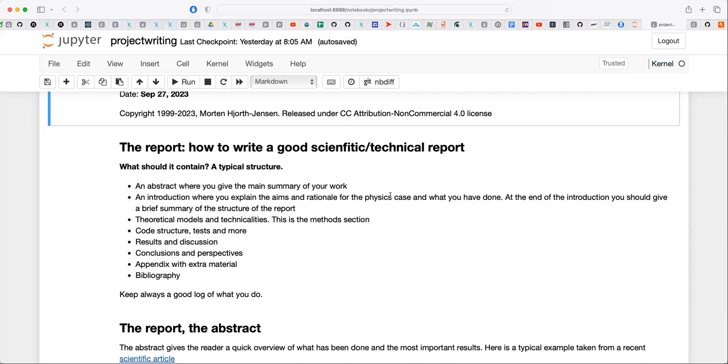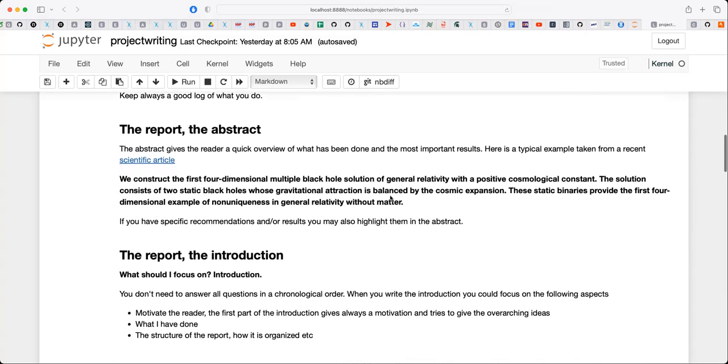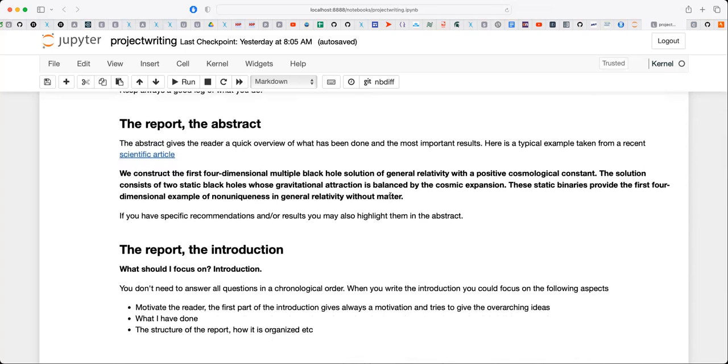So if you look at the report itself, the abstract is the first thing you encounter after the title and your name. So remember to put your names, and you can obviously hand in as a group, and then the names of all the group members should be there.